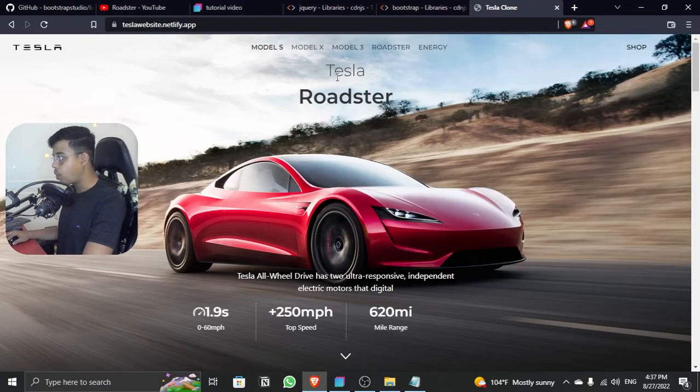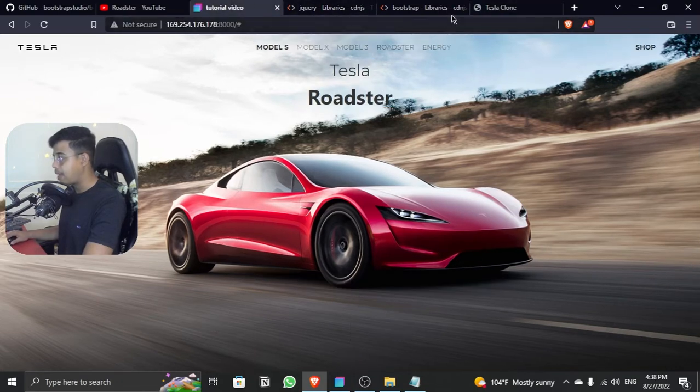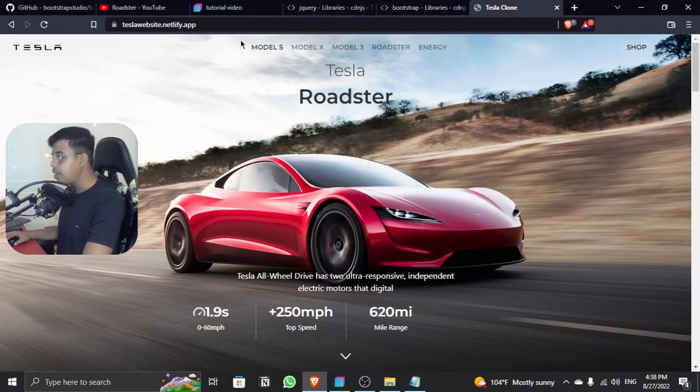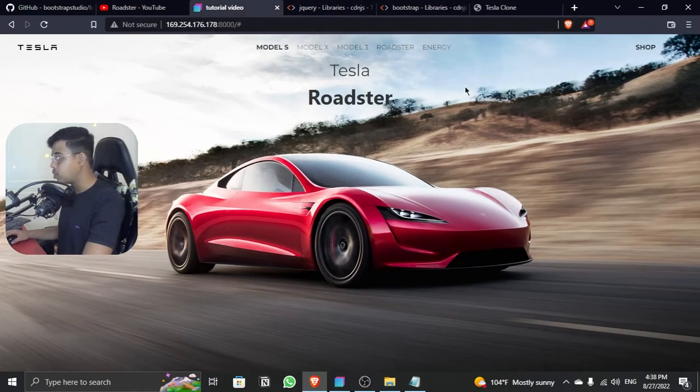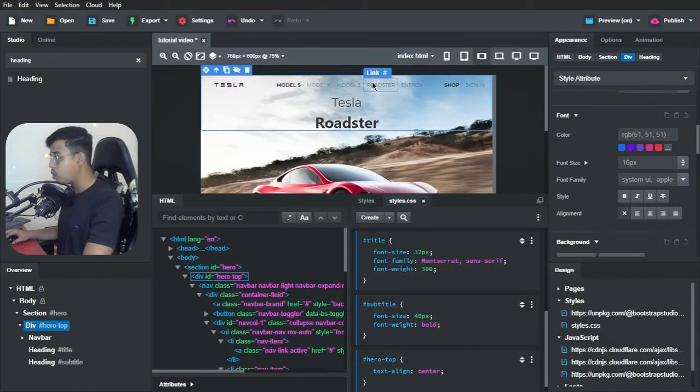Okay, we do have this Tesla Roadster being displayed over here. That's great. Amazing. Okay, so now we need to work with the down section. So we have completed our first div section, right? So now I'll give you a quick overview.